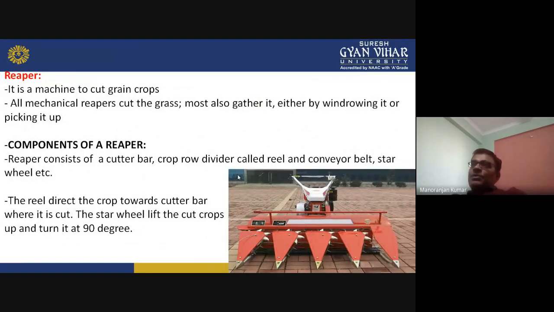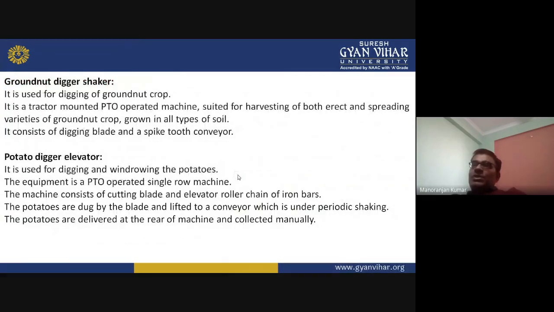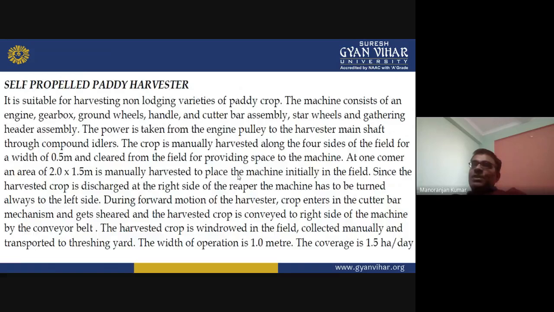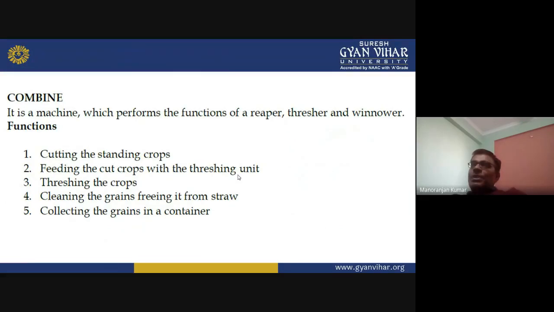The components of a reaper, characteristics of a reaper, and other harvesting equipment: groundnut digger shaker, potato digger elevator, self-propelled paddy harvester. These are the harvesting equipment which are used. Combine: it can perform all the actions like reaping action, threshing action, and winnowing action. We have seen the different functions of the combine.